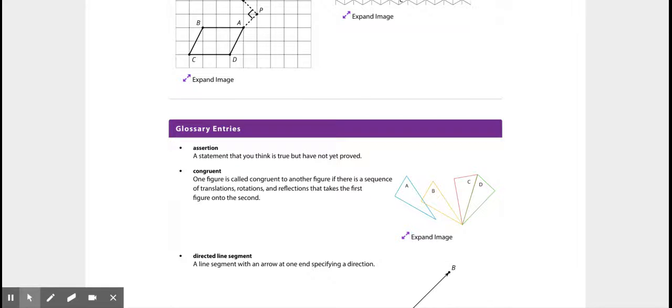As far as vocabulary goes, an assertion is similar to what we used to call, I'm going to forget it. I think it started with a C, but we worked on it last week. But it's basically a statement that we do believe is true, we just haven't proved it yet.